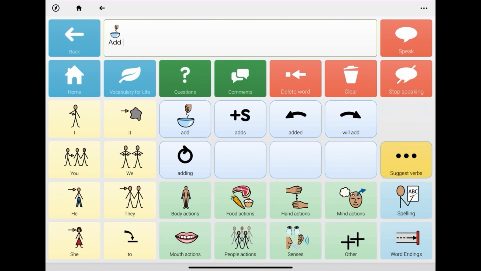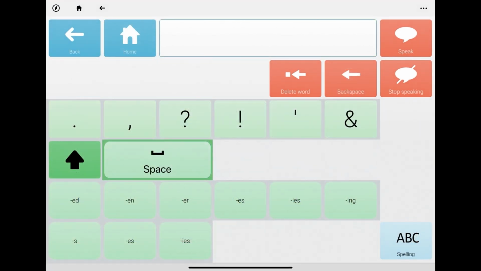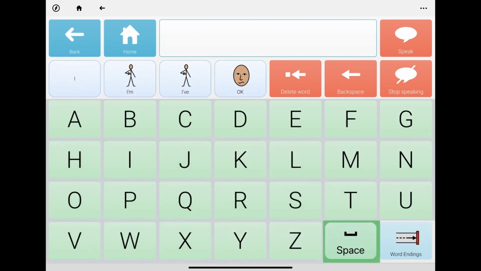Morphological options appear for verbs upon selection. There is also a word endings folder for further forms. There is an inbuilt alphabetical keyboard with prediction.